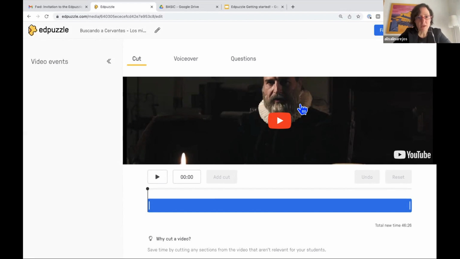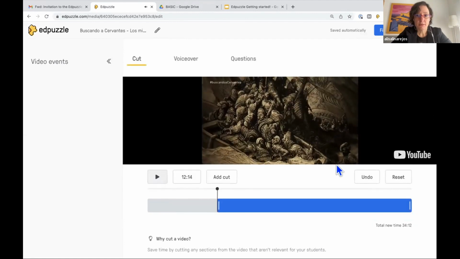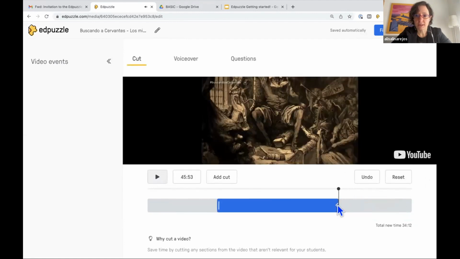So I wouldn't use a video longer than 6 minutes if I were you. Whenever you have your videos, you can make them shorter. You can cut them on the left, for example, and then we can cut them like this or trim them like this.